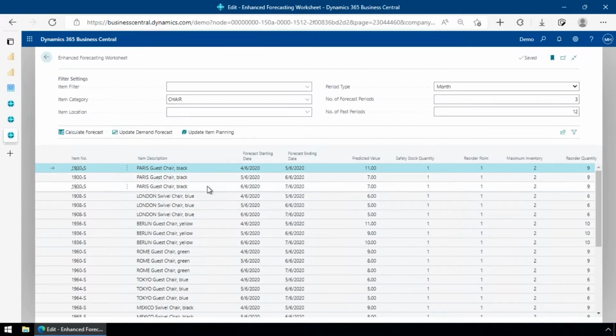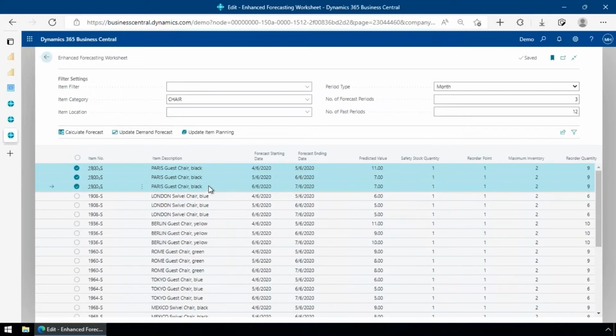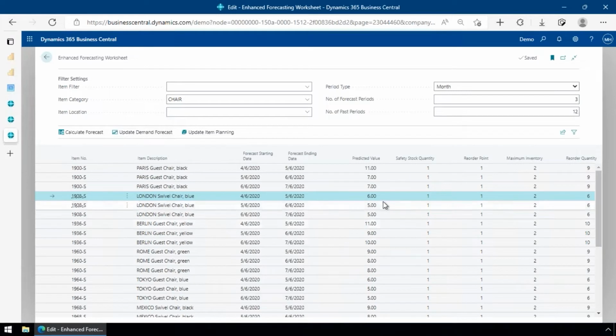So if we look at this first one here, after we run that forecast, this is the Cronus data, so all the dates are in 2020, way back when, but this is my forecast for that particular chair and this one and so on and so forth. So it breaks that forecast out for us. We can see it, and that's basically it. This is my sales forecast for the month.